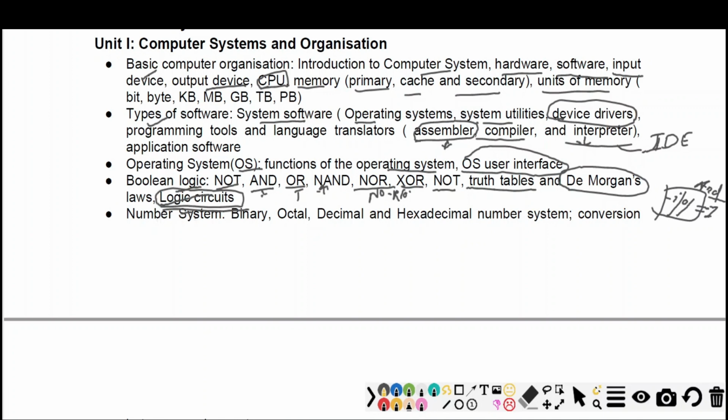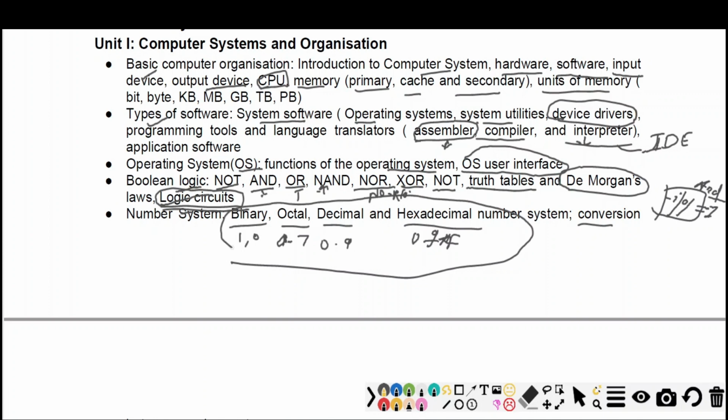Number systems: binary means two numbers, 1 and 0; octal means 0 to 7; decimal means 0 to 9; and hexa means 0 to 9 and A to F. These numbers are used in computer systems because we have a large amount of storage, which is stored at memory addresses, and the address is computed in hexadecimal numbers or in binary for memory. So this is the first unit.